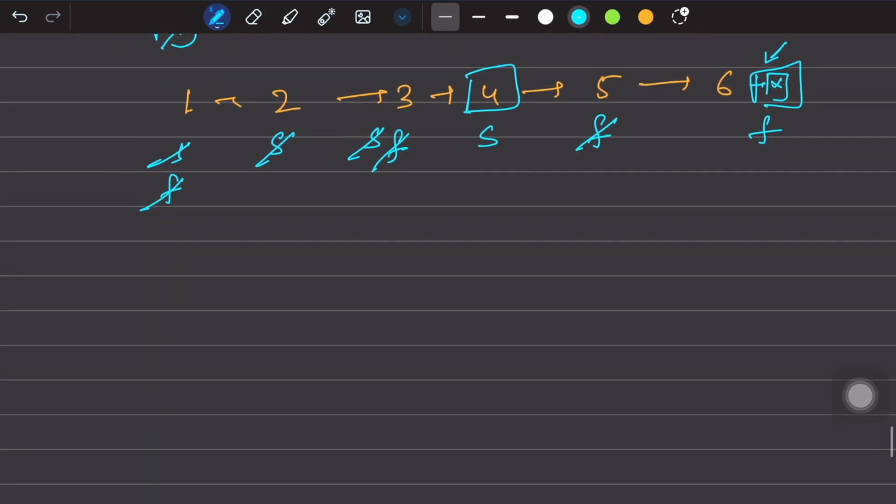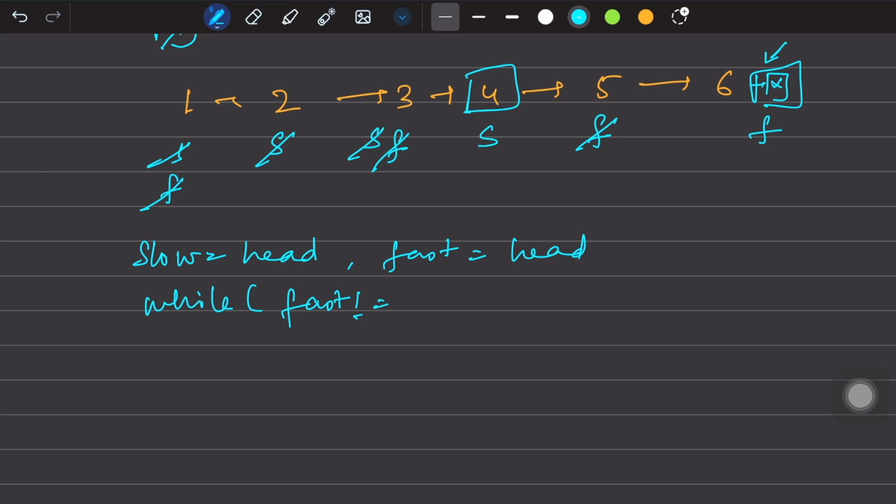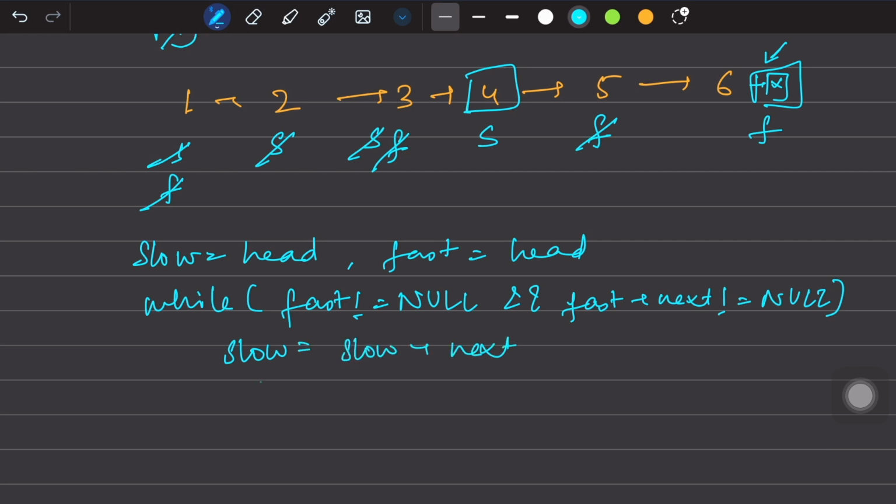So the small pseudocode for this will be: initialize slow to head, and similarly initialize fast to head, and check in a loop while fast is not equal to null and fast next is not equal to null. If both conditions hold, we will move slow by one step and fast by two steps.